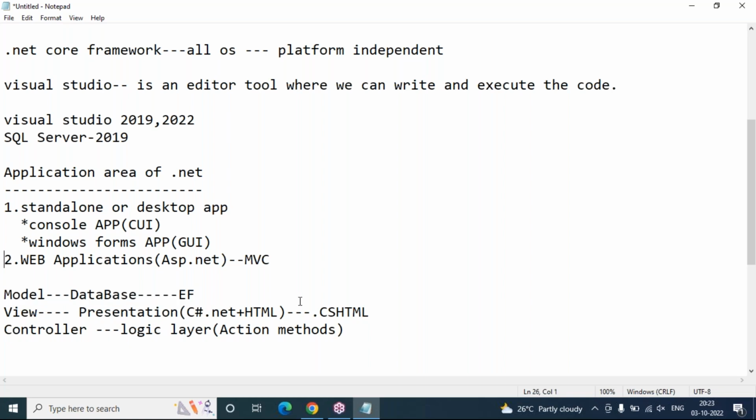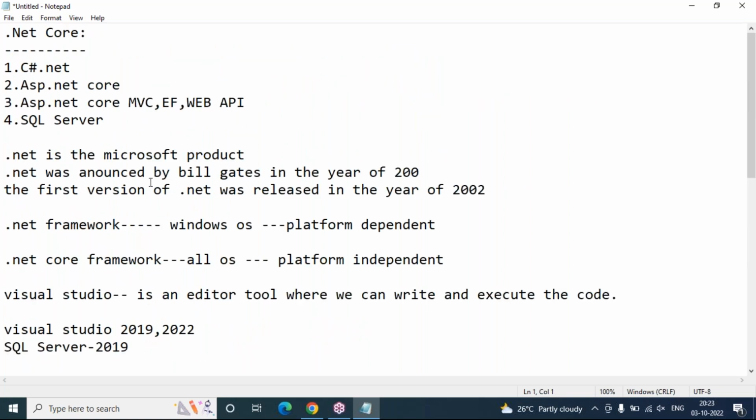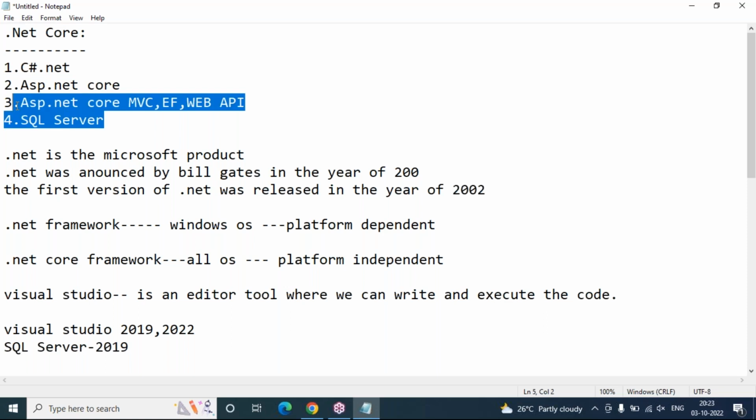So ultimately what you are understanding here is that C# is the major contribution in this entire course. Without C# we can't move forward. If you don't know C#, don't learn ASP.NET Core and MVC, EF, Web API, and so on. SQL Server you can learn at any point of time. There is no relation to ASP.NET or C#.NET. SQL Server is completely backend, a database storage area.